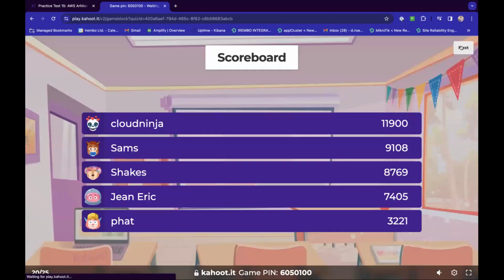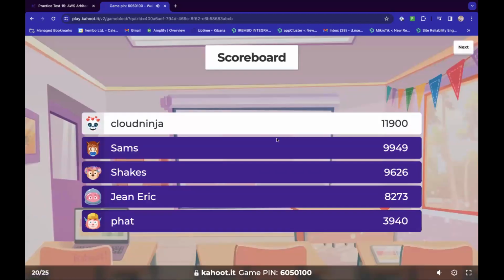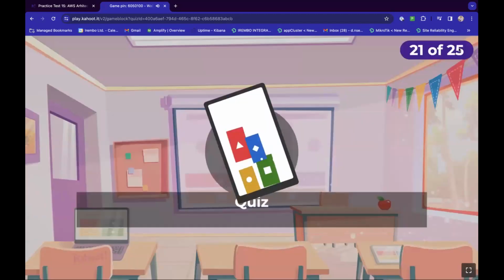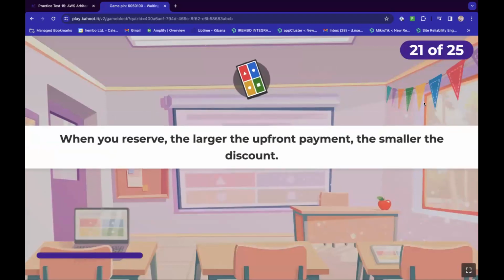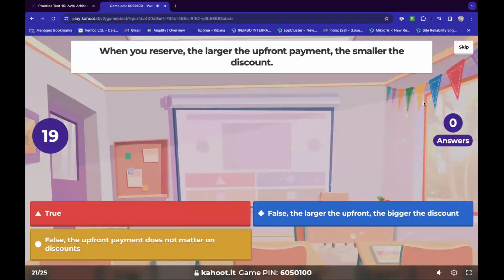So we continue. Question number 21. Cloud Ninja still on top. When you reserve, the larger the upfront payment, the smaller the discount. Is this true or false? Is this true? Is it false? The larger the upfront, the bigger the discount, or is this false? The upfront payment does not matter on discounts.